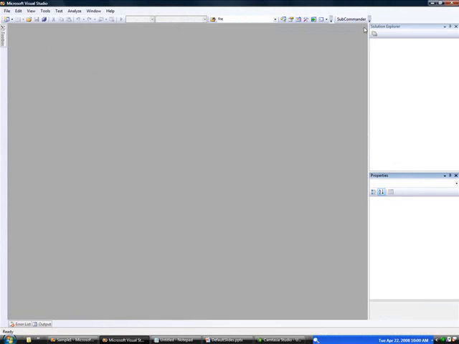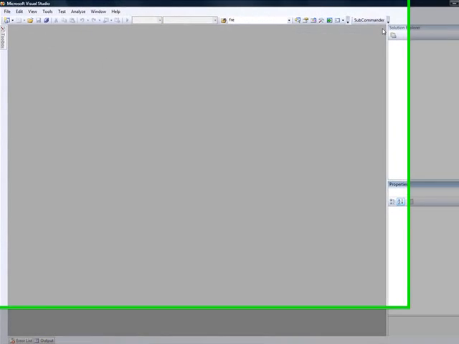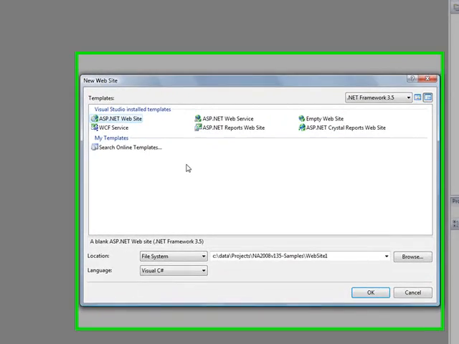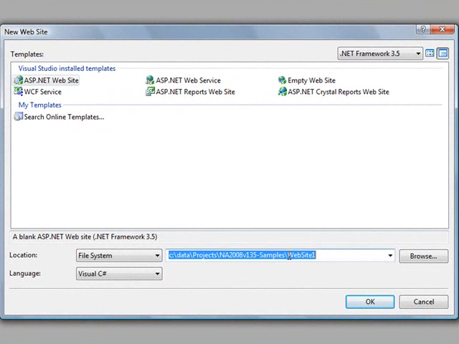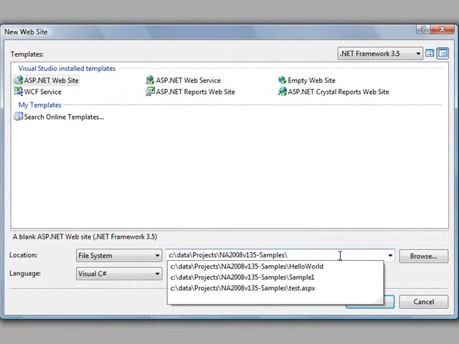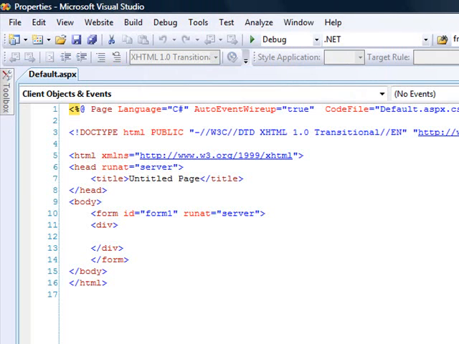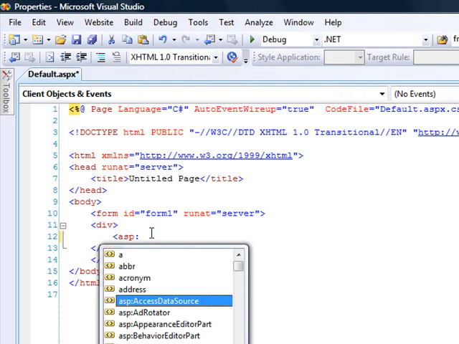Here we are in Visual Studio 2008. We're running against the .NET 3.5 runtime, and we have NetAdvantage 2008 Volume 1 for CLR 3.5 installed. So what I'm going to do is create a new website, and I'm just going to call this one Properties. So we're going to be exploring the properties in the control. And from there, what we're going to do to get everything set up correctly is to add a script manager to the page.